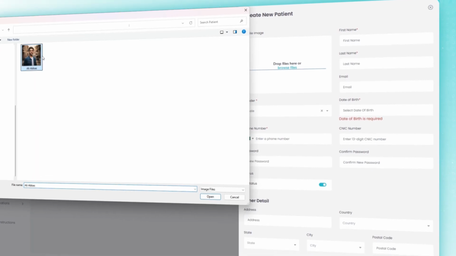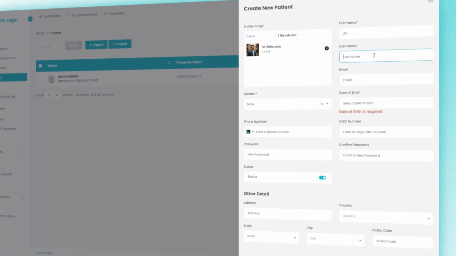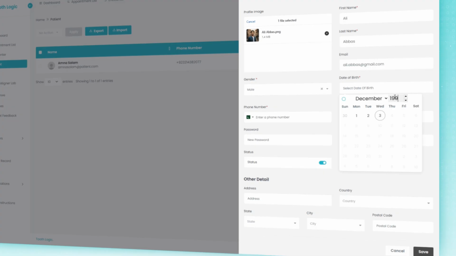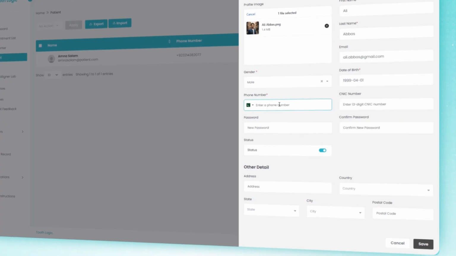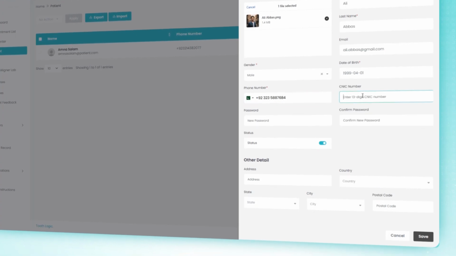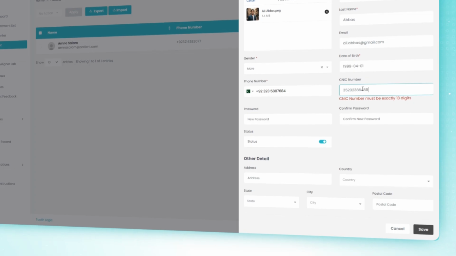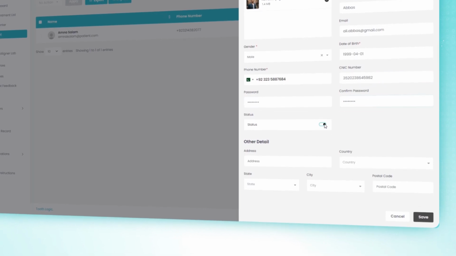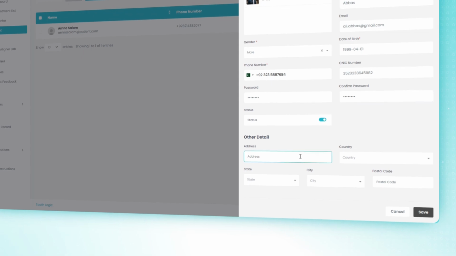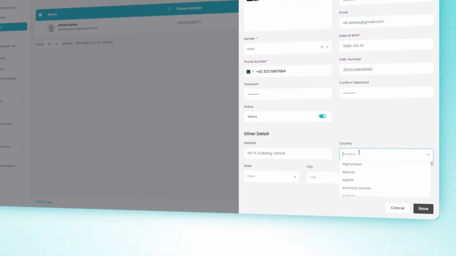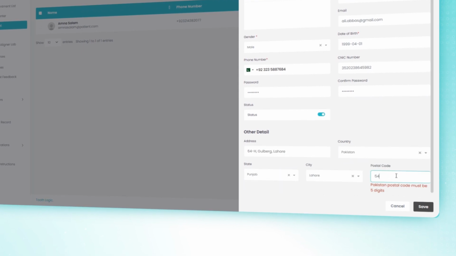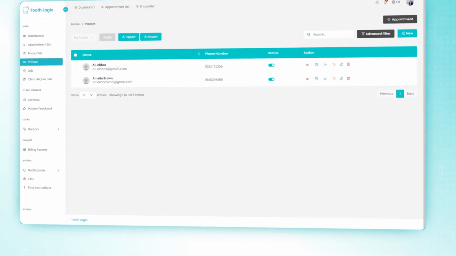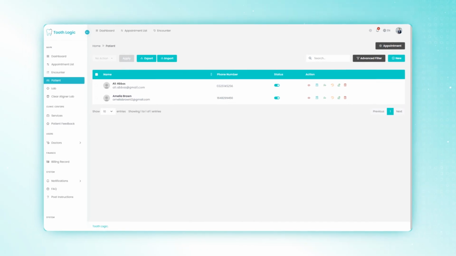Upload the patient's image, and then enter their first name, last name, email, gender, date of birth, phone number, and CNIC number. Set a password and confirm it. Enable or disable the patient's status. Fill in the address, including country, state, city, and postal code. Once all fields are complete, click Save. The new patient will now appear in your patient list and can be assigned appointments.